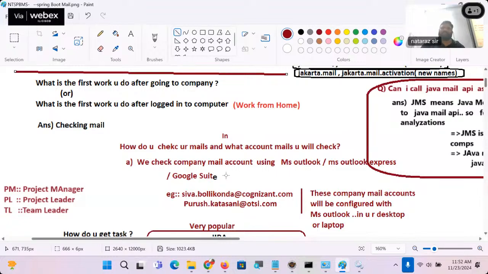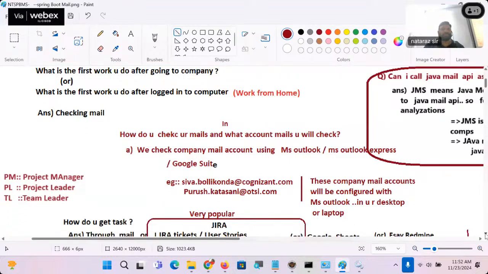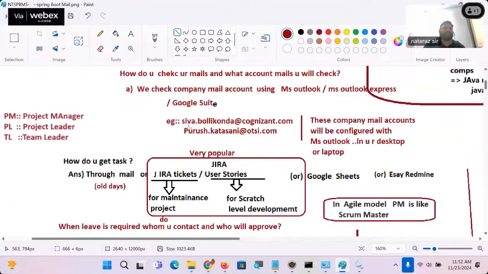Till that time, you tell them we can communicate through what? Personal email account. That is always going to be Gmail, guys. Okay. So generally company accounts will be like this, guys. Shiva.surname@cognizant.com, purush.katasani@otsi.com. These company email accounts will be configured with what? MS Outlook in your desktop or laptop. And generally everyone is using laptops only nowadays.